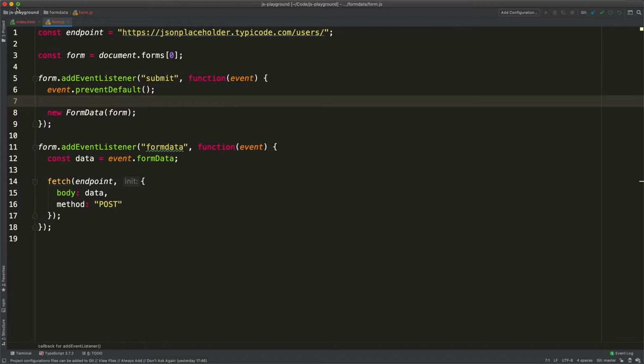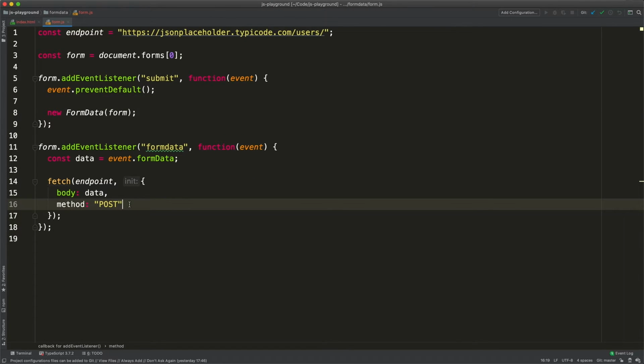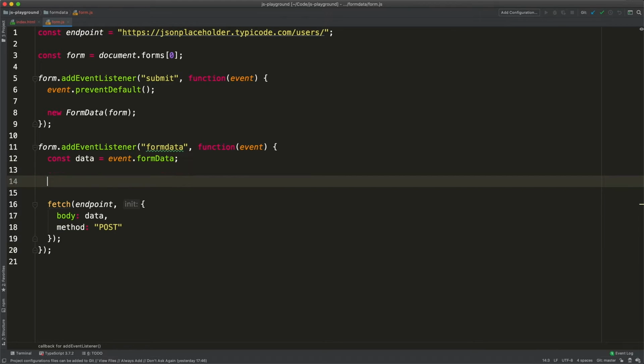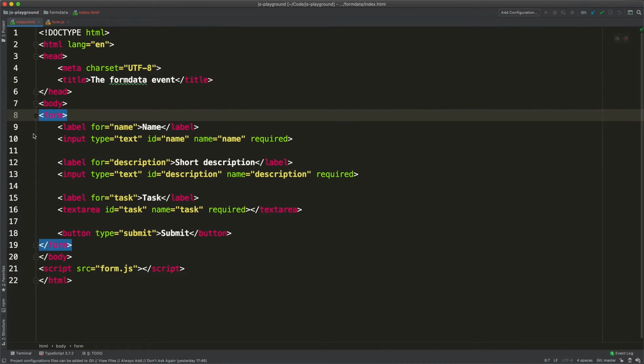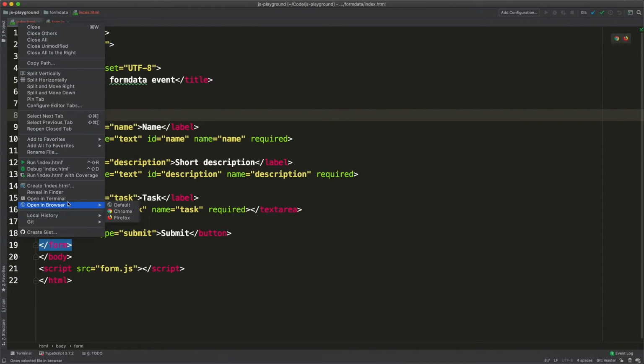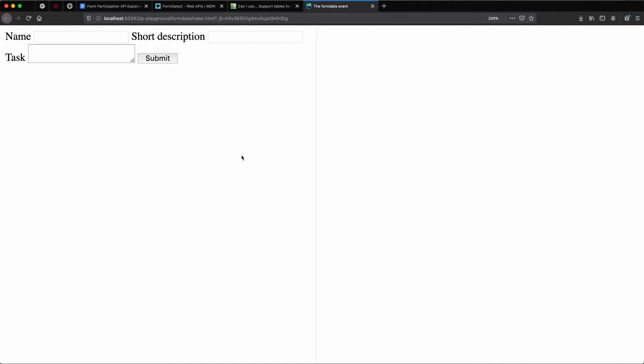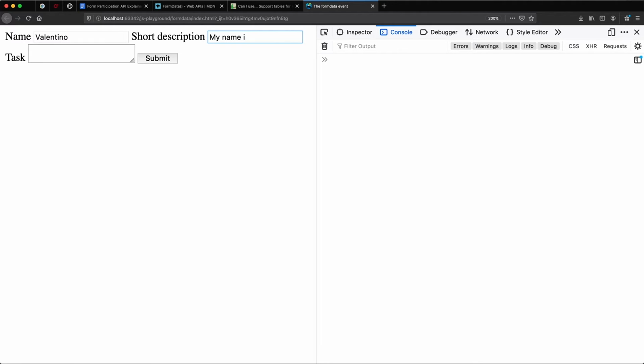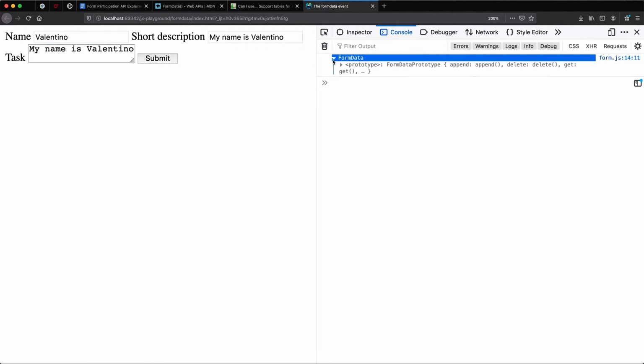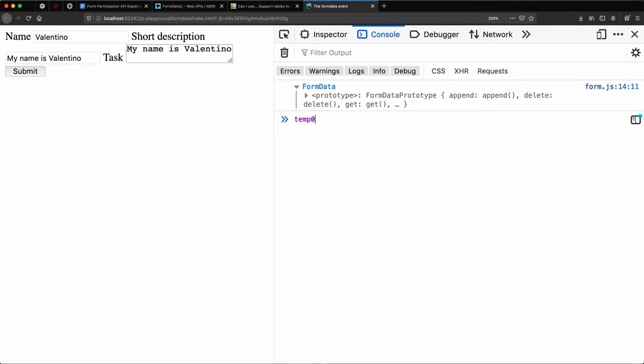Now, back to our example. Let me see if we have this console log. Let's put a console log here. Log this data, and if I try to fill this form, we should see the actual object in the console. Here we go, and I've got this FormData object in the console. Now let's play a moment with it.